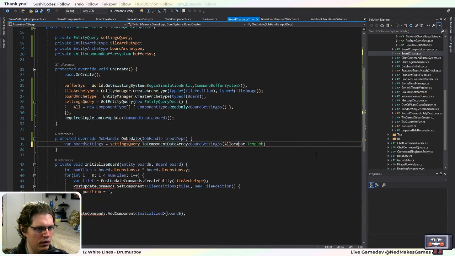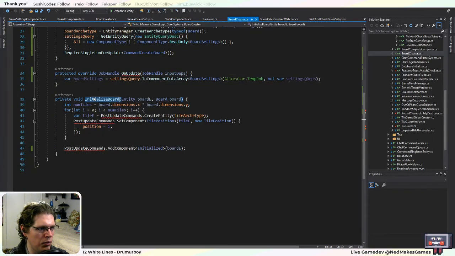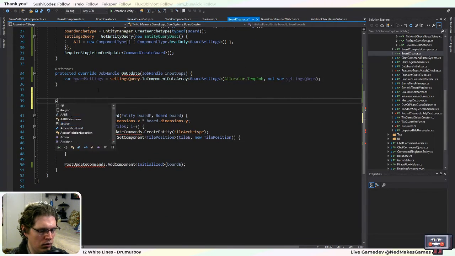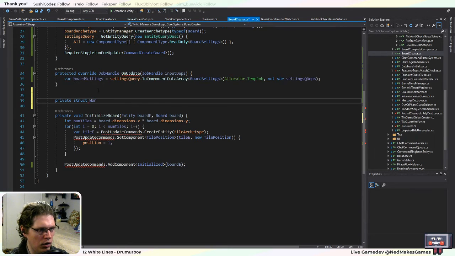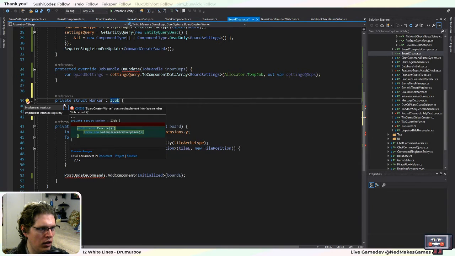I should have just used my file template so I didn't have to fix up all those namespaces. This will be settings query dependencies. Again, what this does is Unity will wait to fill out the data in this array until this job runs, so you can use these dependencies to make sure that a later job runs after the array has been filled up. So this initialize board will turn into a job. So private struct worker is an I job. You don't really have to do any kind of special type because it's just gonna run once.